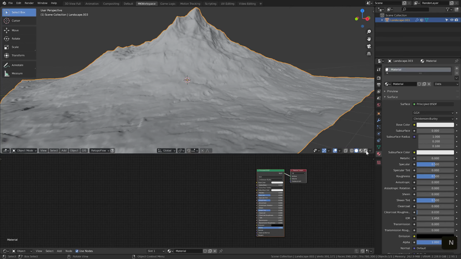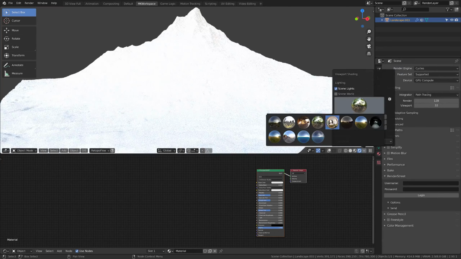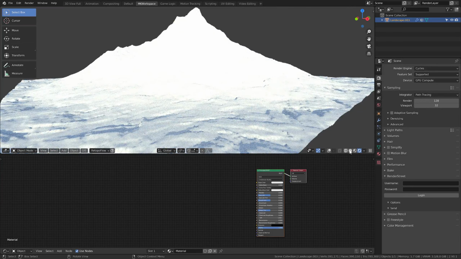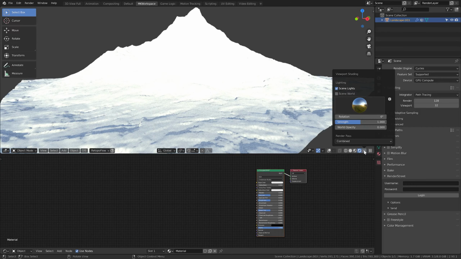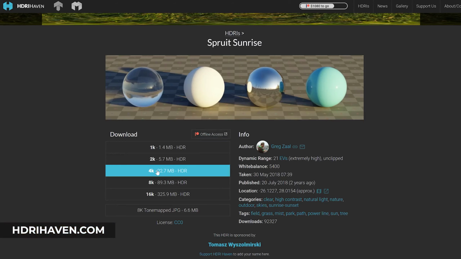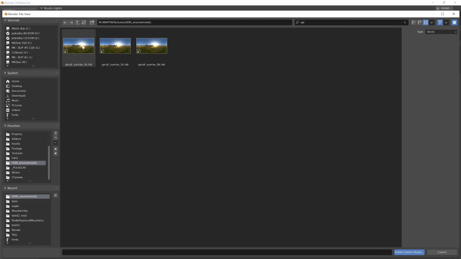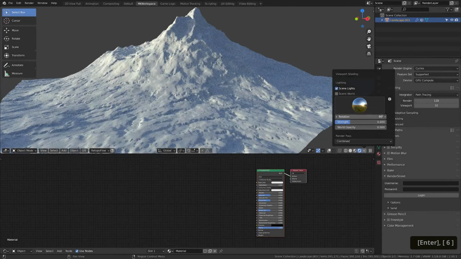Alright, next, let's just very quickly set up some slightly better lighting here in the viewport shading menu, just to have something better to work with, closer to our final result. So if you uncheck this option and choose some of the environment HDRIs, it will give you the sunset conditions. And by the way, the HDR image I am using is called Sprute Sunrise 4K version. Download it from HDR Haven, so try it out and just set it up in here in the settings if you want to have it always available in the viewport menu like this. Anyway, this is just a temporary preview lighting, so no worries.